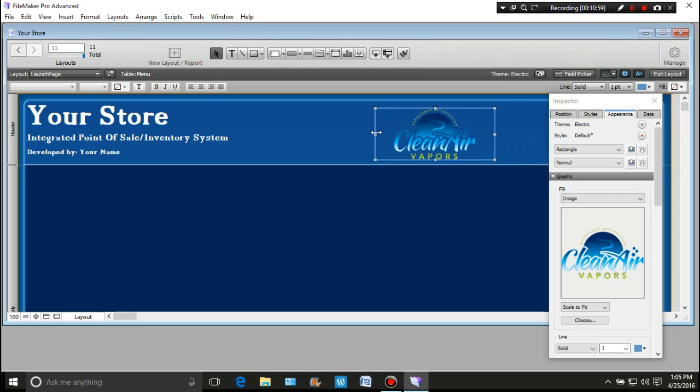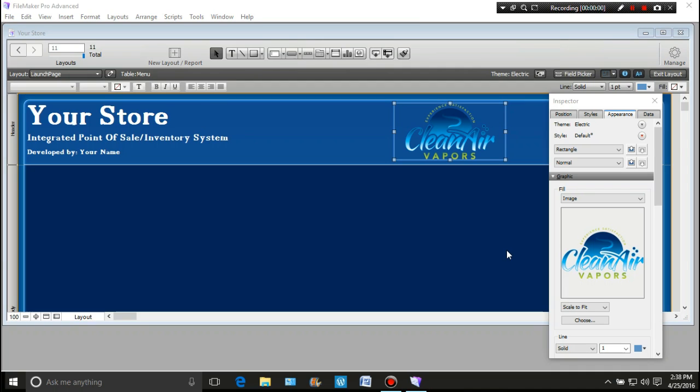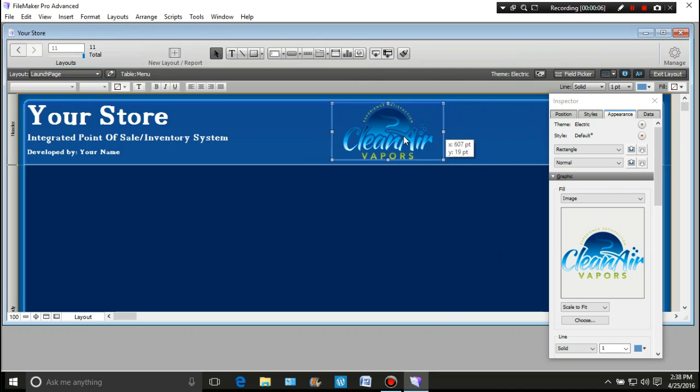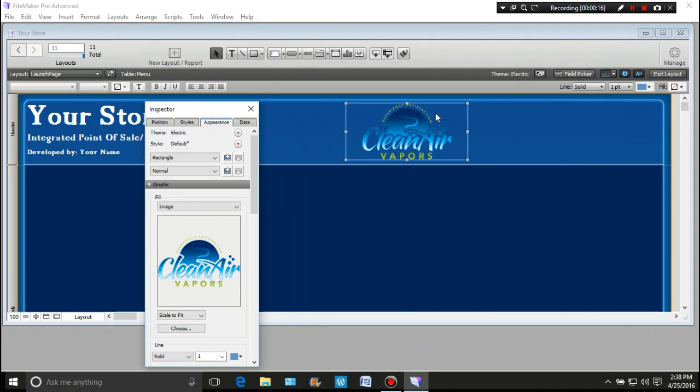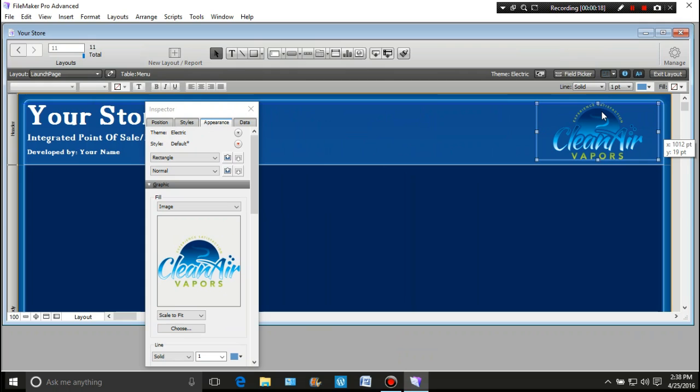Notice how it's changing as I'm changing it. As I move this, it's just going to move right along, and if I make it bigger, then it's obviously going to fill the position that it is in. So I'm going to move this over here. I'm going to put my logo right there.